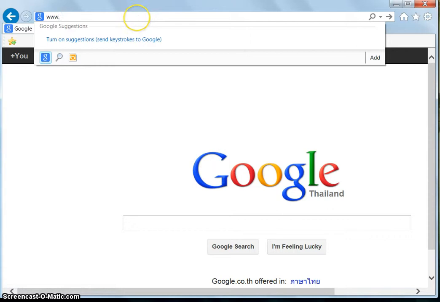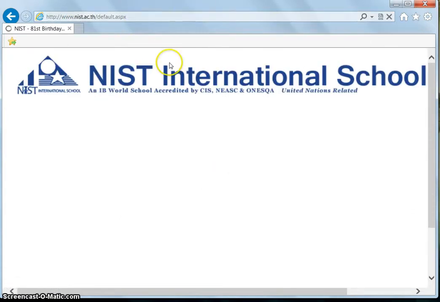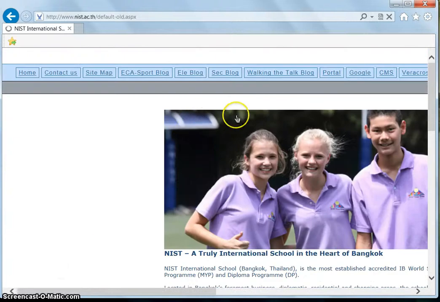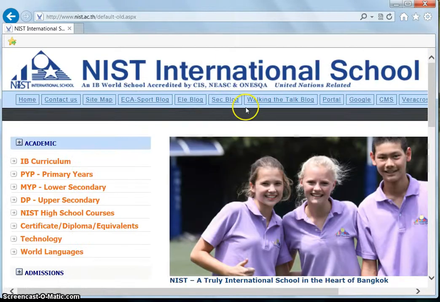So I'm going to go to www.nist.ac.th. And then I'm going to get to the NIST website. I'm going to go ahead and enter the site, and this is the page I want to bookmark here. Okay, this is a page you'll be coming to all the time, and it's got a lot of really important information and links. So it's definitely something that's worthy of putting on the favorites bar.